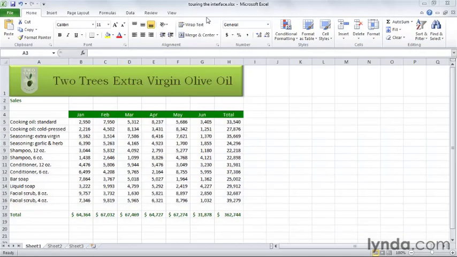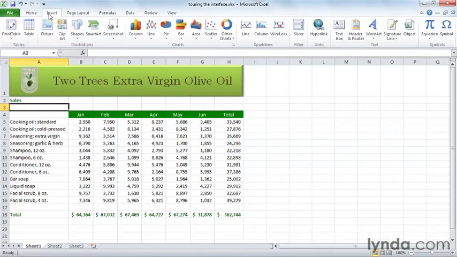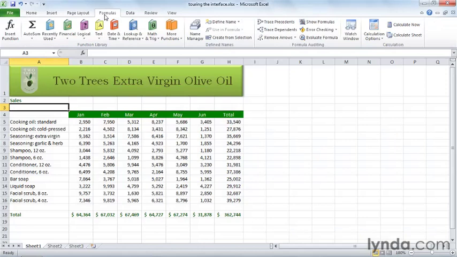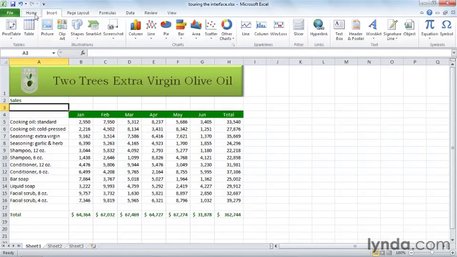Instead of having drop-down menus and multiple rows of toolbars like a typical program or like Excel had a couple of versions ago, we have these tabs, kind of like a tab dialog box. And you can click any of these and see different sections of the ribbon bar.